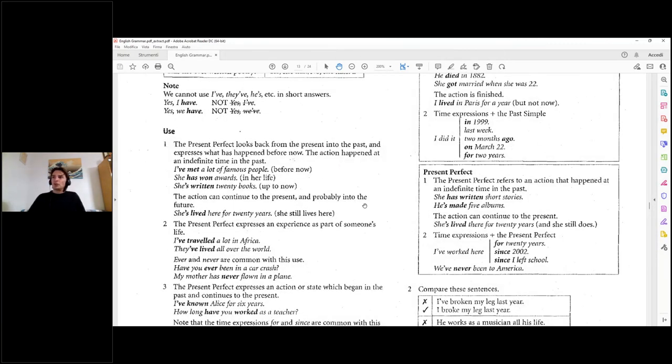the use. We use present perfect. The present perfect looks back from the present to the past and expresses what has happened before now.